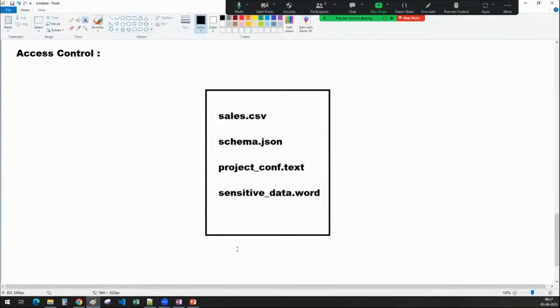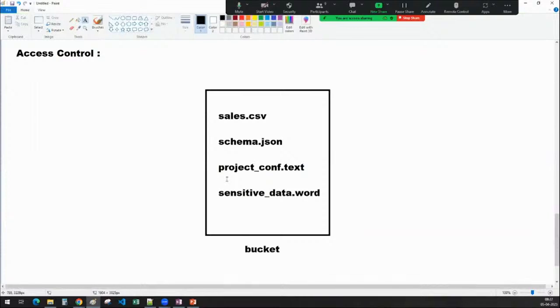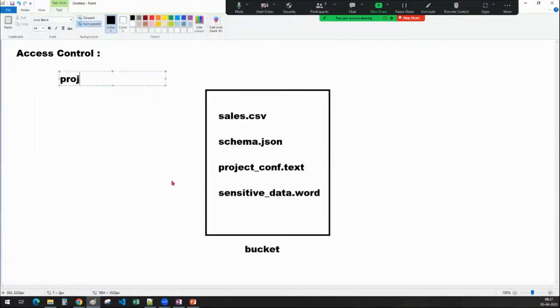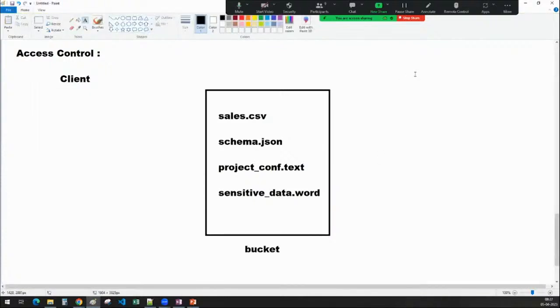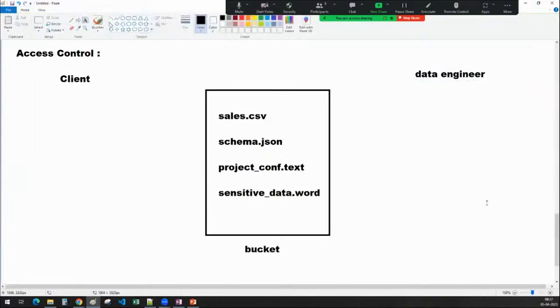Consider that this is your bucket. You have created a bucket, and after you created it, you have uploaded these many files inside the bucket. Okay, there is one project manager, or there is a client. Think that there is a client, there's a data engineer. So we should understand what kind of objects the client has to access inside a bucket, and what kind of files the data engineer has to access inside a bucket.